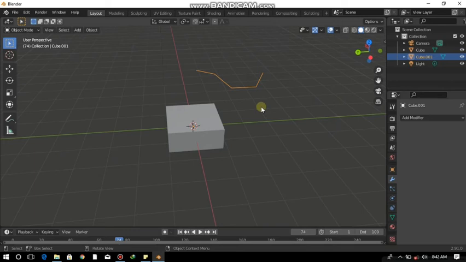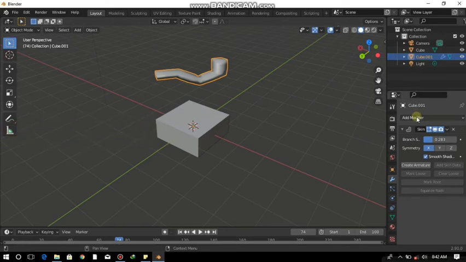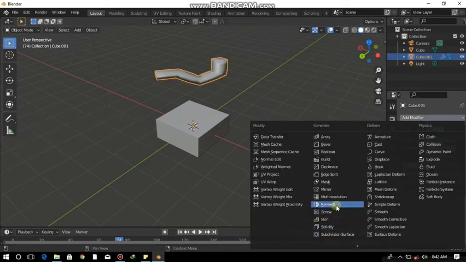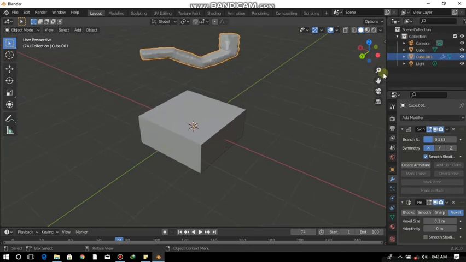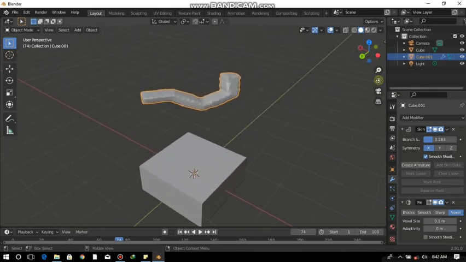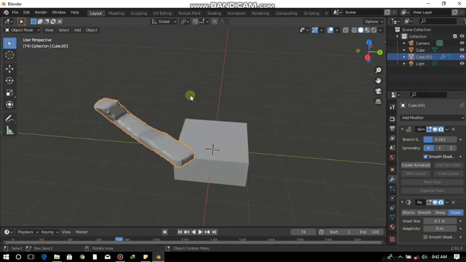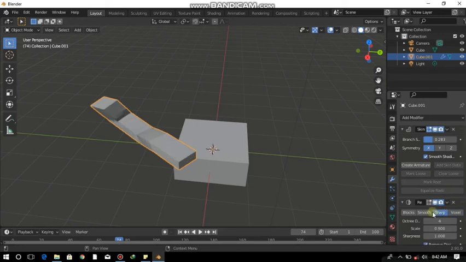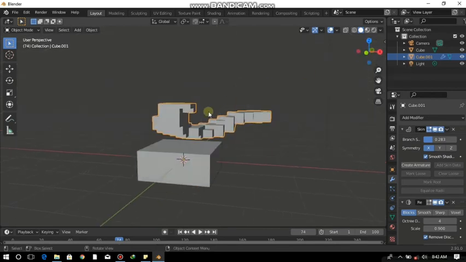Next modifier will be the remesh. So wait, let's keep that remesh modifier, and that sort of makes a new mesh from the mesh we made with the modifiers, and you can adjust from voxel, sharp, smooth, and blocks. See, all those options give different appearance.